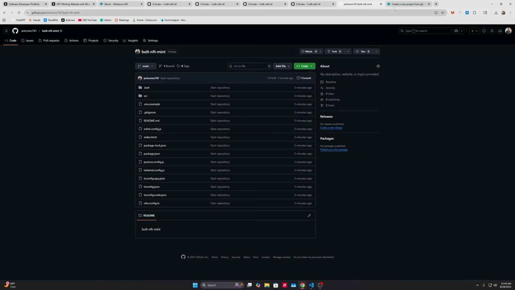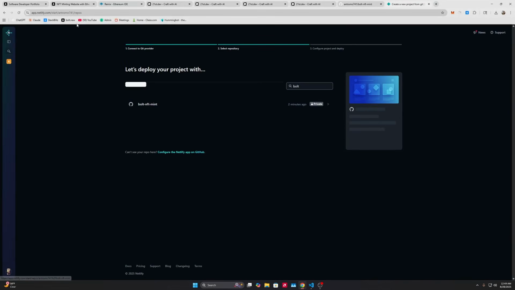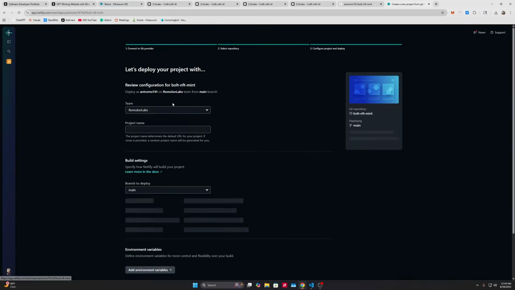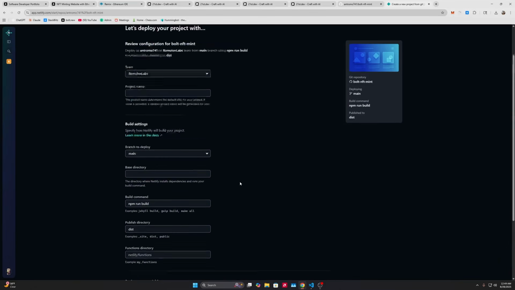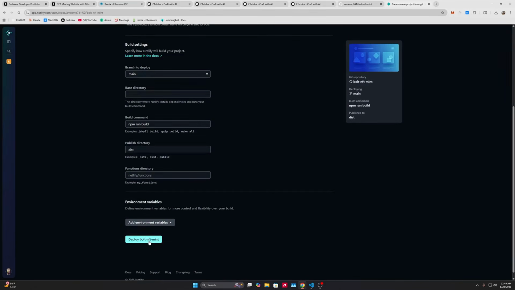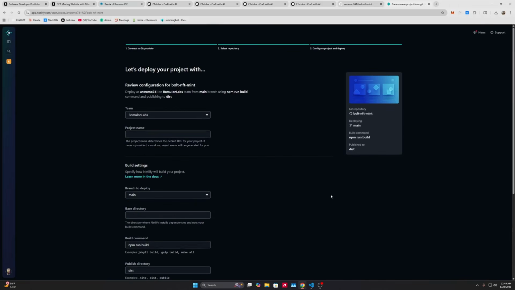Now that it is on GitHub, you can easily link it to a site like Netlify. I love Netlify. I put all of my projects on here. Vercel is also good. And you can then click this. Romulan Labs is my team. I'm not going to actually go ahead and do this, but then you can deploy Bolt and have it on a real website. You can then go ahead and hook up a domain.